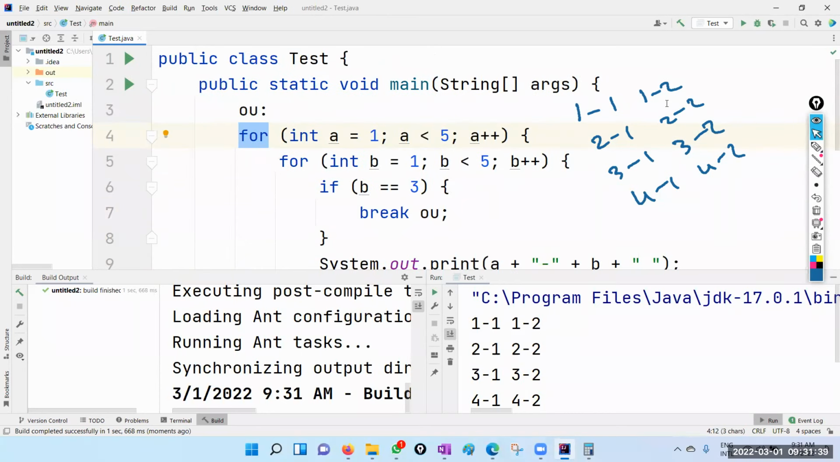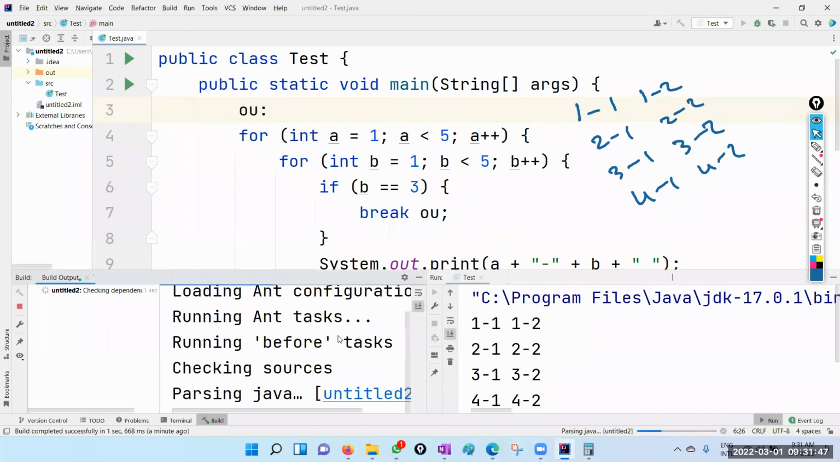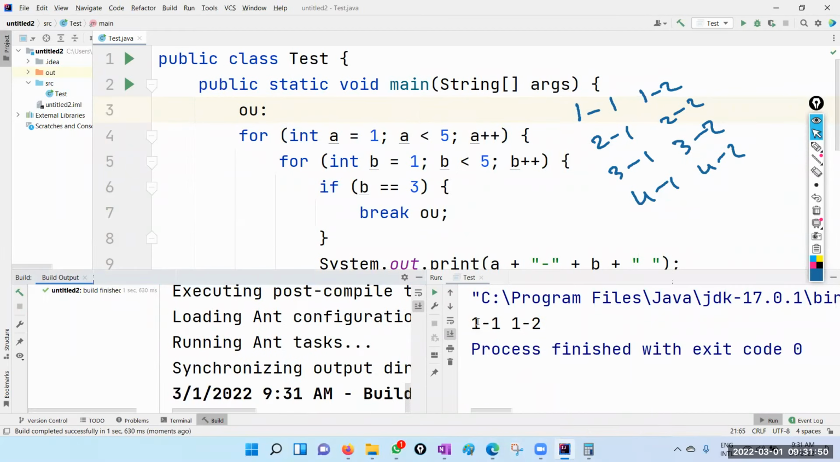So you get 1 1 and 1 2 printed. After that it goes out of this loop. So that is all the output, just 1 1 and 1 2. That's it. So if you want to break out of the outer loop, you need a label.